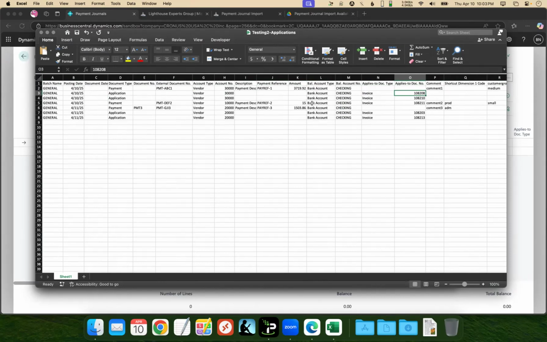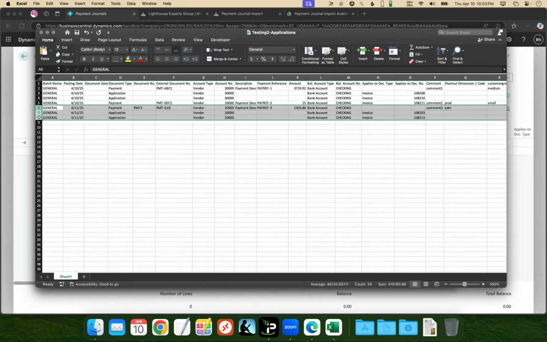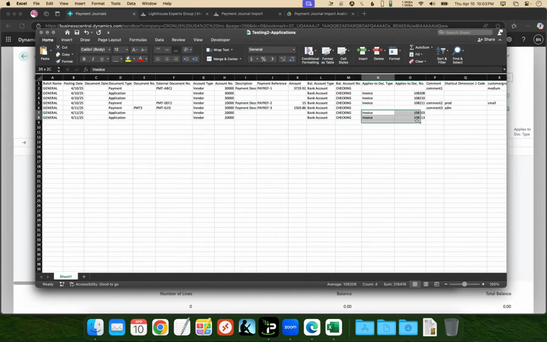So in my example, I have a payment line for vendor number 30,000, and I have two invoices that I want to apply this payment to, and these are the invoice numbers. In this case, I have a payment line that only applies to one invoice. So I don't need any application lines underneath, and that's why there are none. It's just specified in here that this amount is going to be applied to this invoice, but only that one invoice. And then in this case, I have a third payment line that has two invoices that I want to apply it to underneath.